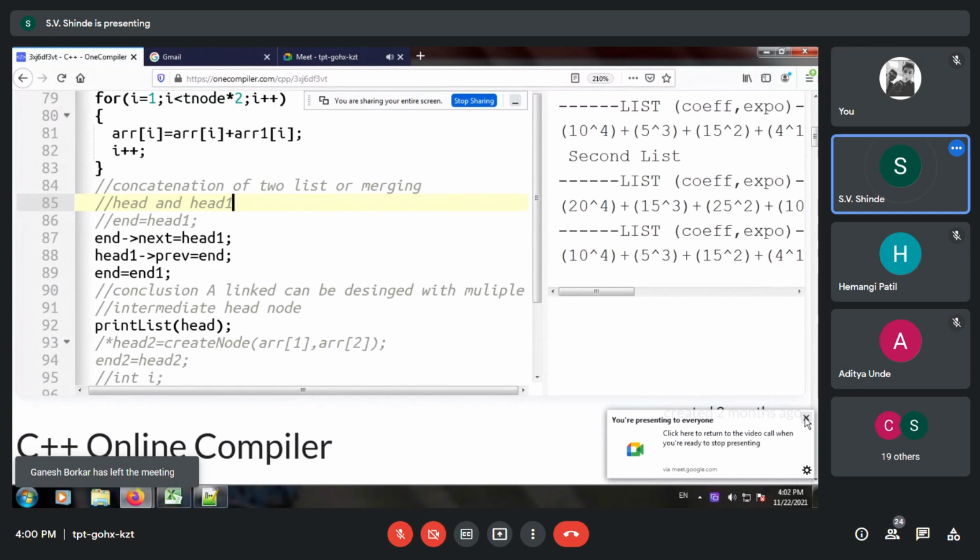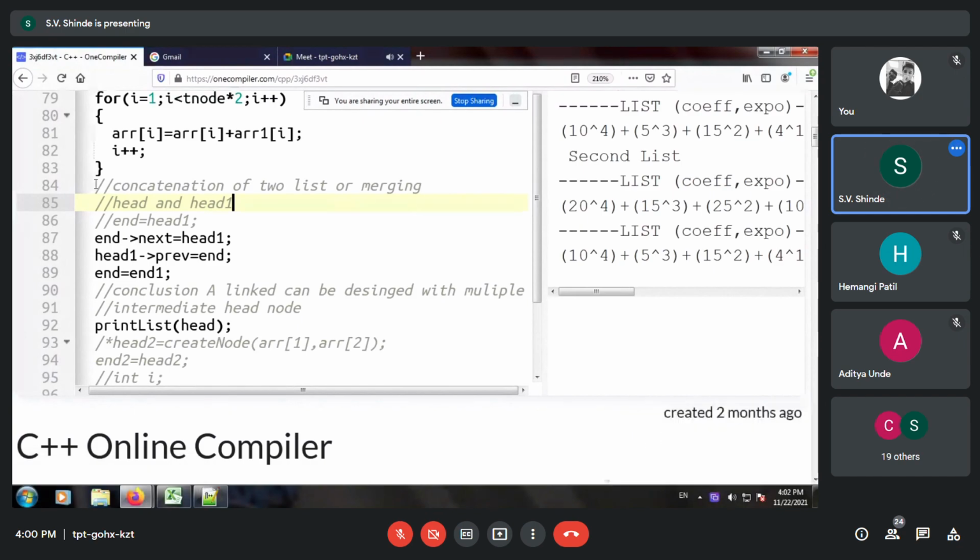So over here you can see the code for concatenation. Yes, able to see, participants? Three lines of code are there. End arrow next is equal to head 1. Head 1 is the second linked list. Head 1 arrow previous is equal to end, and end is equal to end 1. So when we run this code, you can see the output over here.